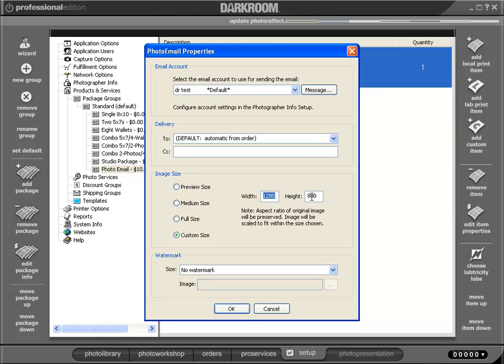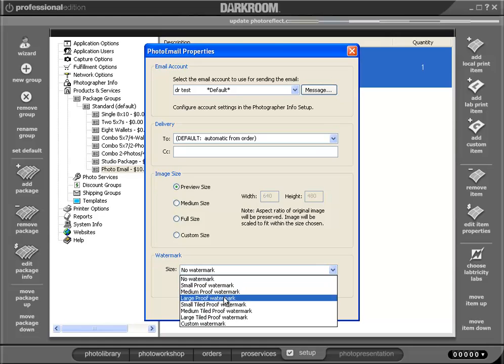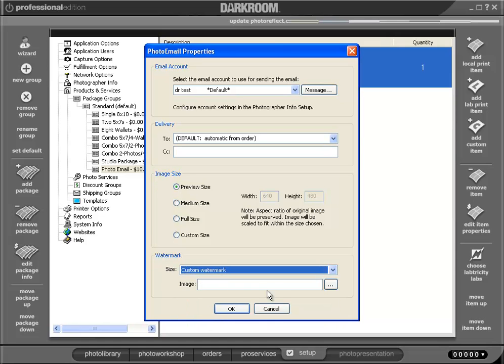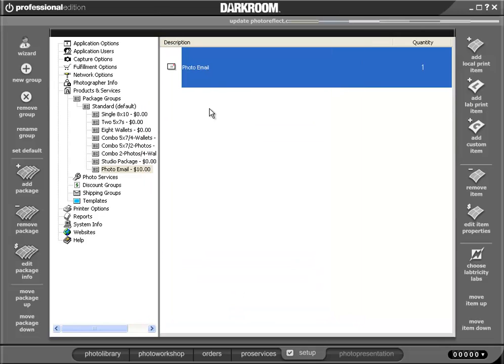If I just want something that would work on a cell phone, I might type something in like 200, and it will keep your aspect ratio. It's not going to crop. And then another feature is the ability to choose some different watermarks. And another new feature is the ability to do a custom watermark. You could choose your own image to do a custom watermark. So I hit OK. That looks good. So now I have a package item that is my photo email.